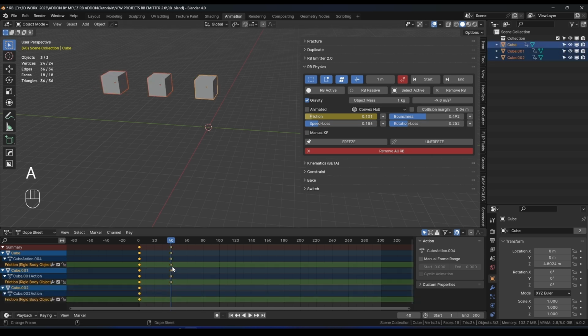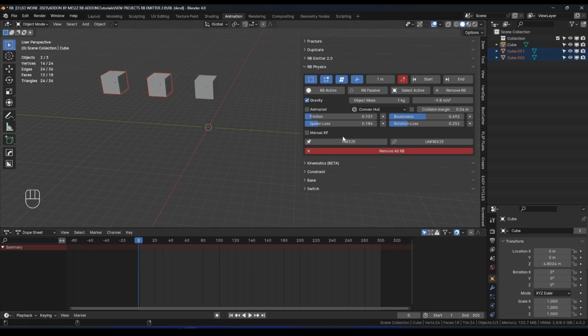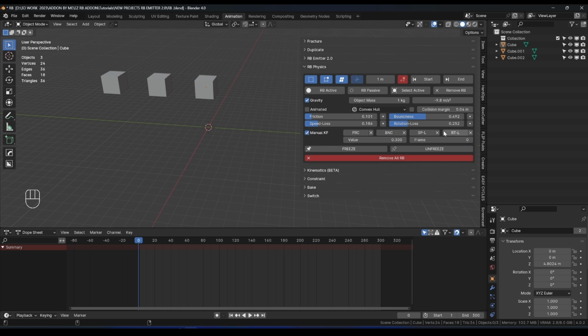Now what I also added is this manual keyframe. If you check it, you will see these panels or buttons right here, and let me explain what those buttons do. So we have FRC, BNC, SPL, and RTL. Those are basically the same as these. FRC is friction, BNC is bounce, and SPL is just the shortcuts for the names.